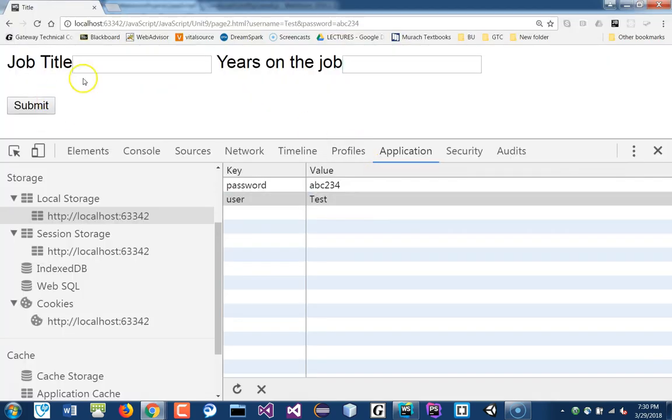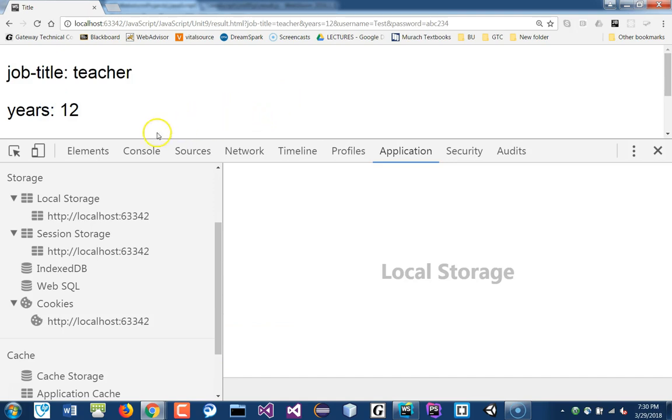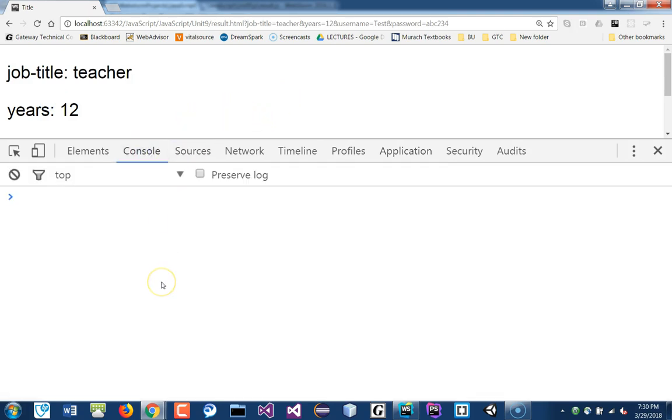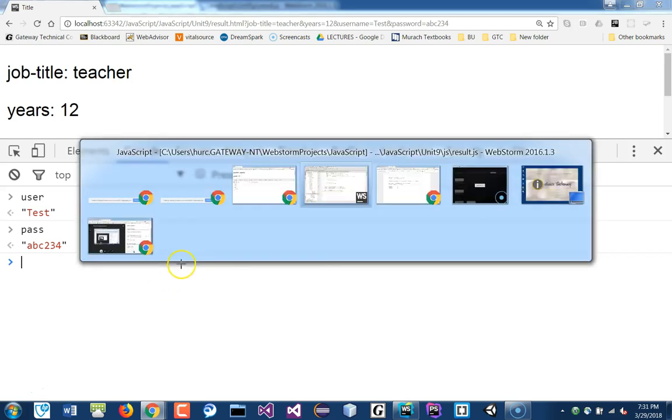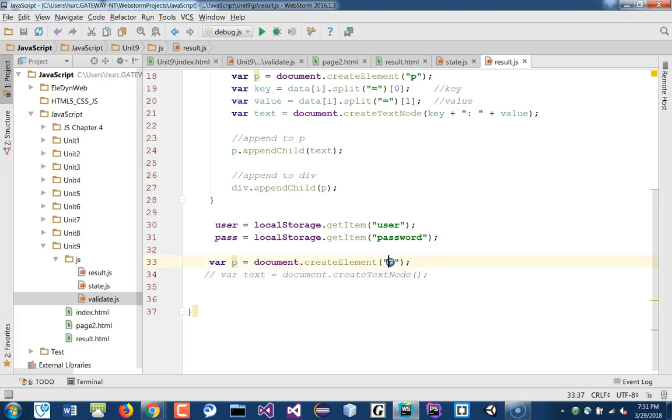So here, if I submit something, go to the last page. Okay, if I go to the console and type in user, you see that user has the word test, and the password or the pass already has the value of ABC123, right? So that means you don't have to worry about that key, because that key is already that user variable name we set. So in here, then we can already set the data in here.